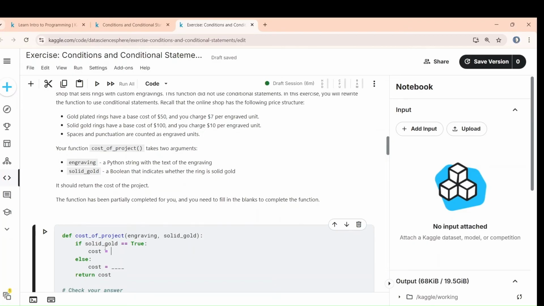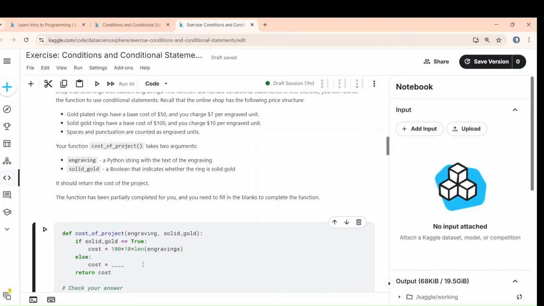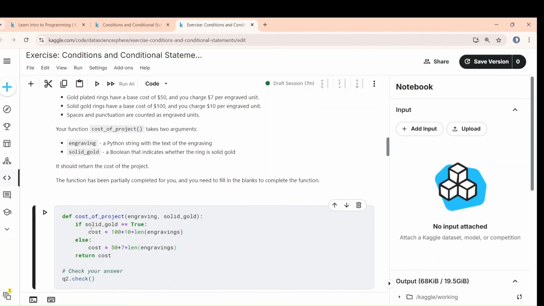See, if the condition solid gold equals true, then the price will be 100. This is the base price. Then 10 into length of engravings. You have to calculate the length. The length function will give you the length of the engraved units. Now else, cost equals the base price, 50 plus 7 into length of engravings. See, if the condition solid gold is equal to true, then it will be this cost. Otherwise, it will be the other cost.